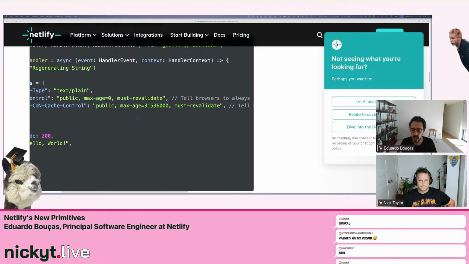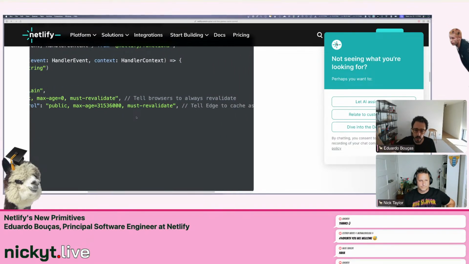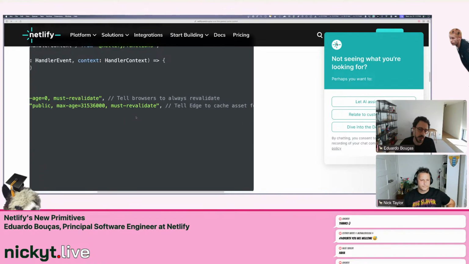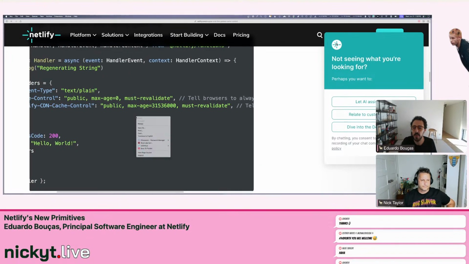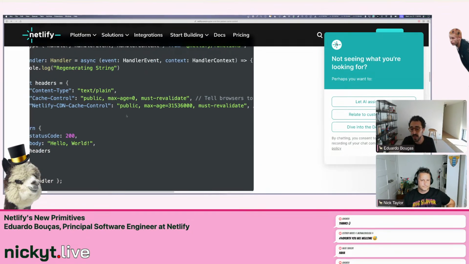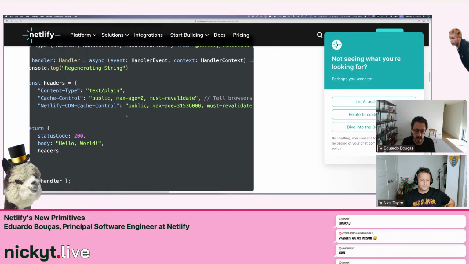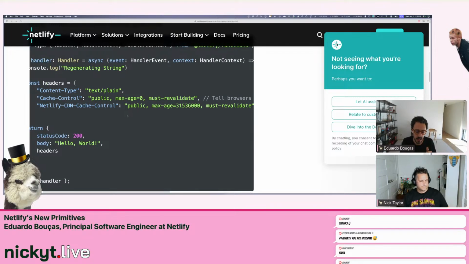Once we do that, we start a background process that goes back to the origin to fetch a fresh response and then put that into cache to replace the entry that we now know is stale. So this means that the client that has requested this page is still going to get a fast response because we served the stale response right away.